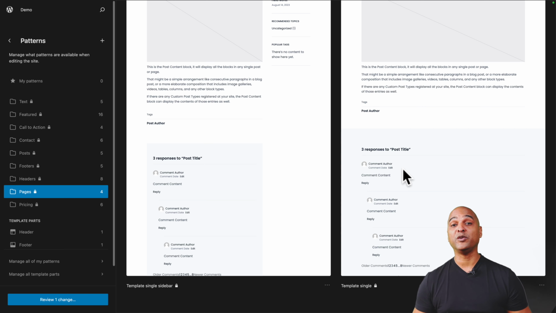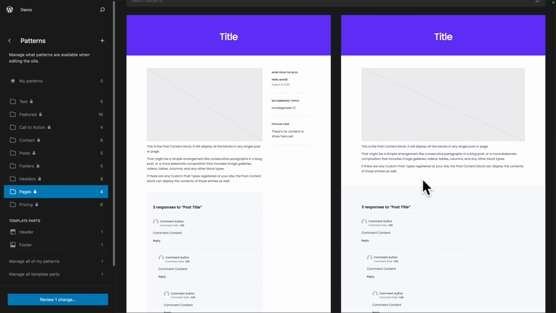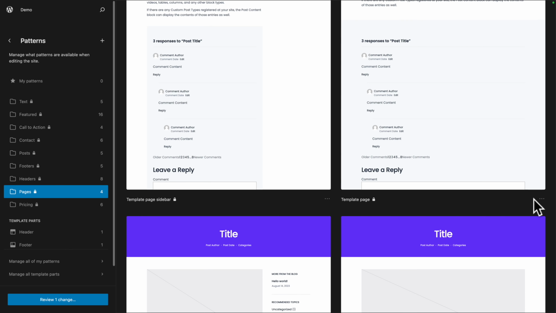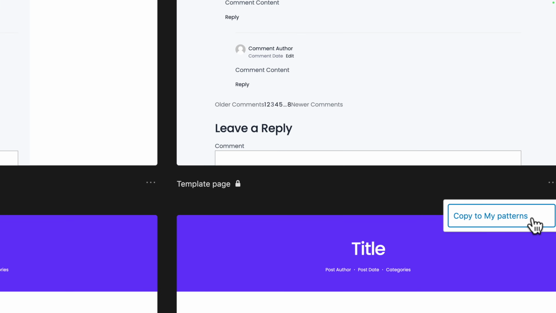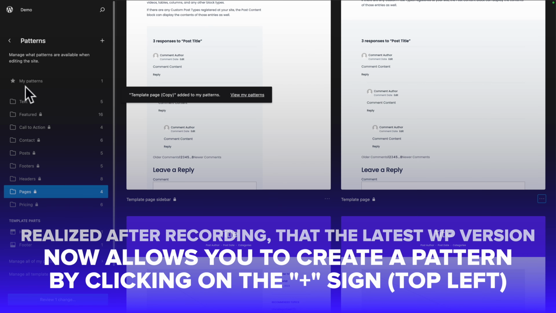So basically we're going to create our own pattern, and for that we're going to duplicate one of those patterns and change it to our liking. So let me scroll back up. Actually, you want to use this one. So I'm just going to click on the 3 dots here and click on copy to my patterns. There you go. And it says template page copy added to my patterns. View my patterns, or you can just click here in my patterns.